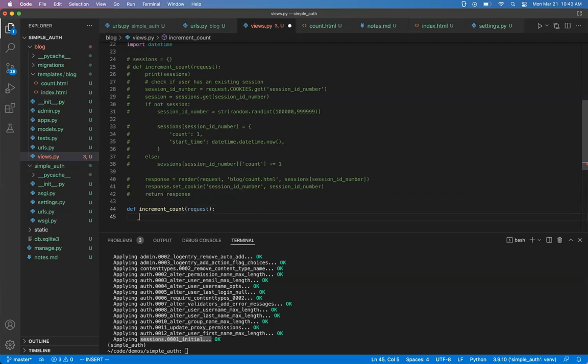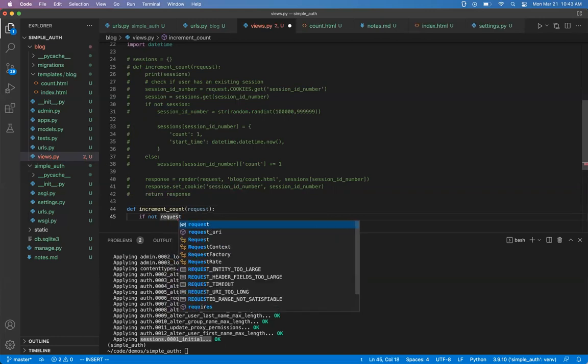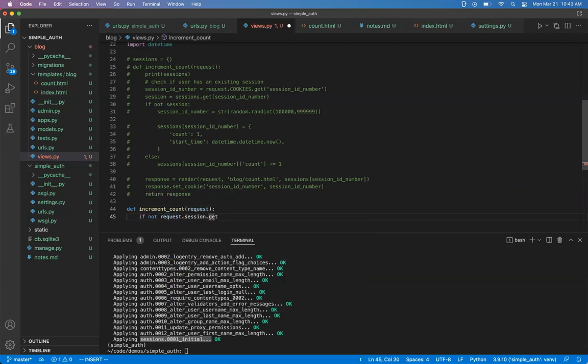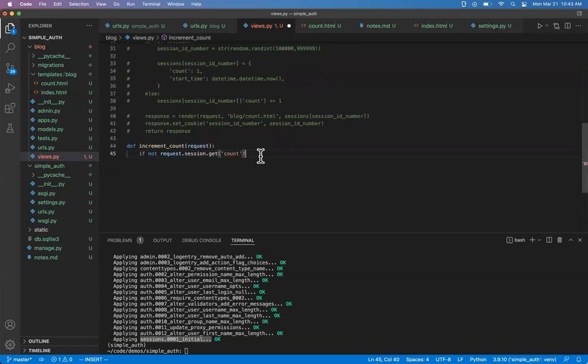Okay, so first of all, just like before, we're going to check if the user has an existing session. But the way we do it now is going to be much simpler. There's a property on the request object called session. If the user already has an active session, the Django middleware will attach that session dictionary to the request object, and then you can access it through request.session. And I'm accessing it like a dictionary normally.